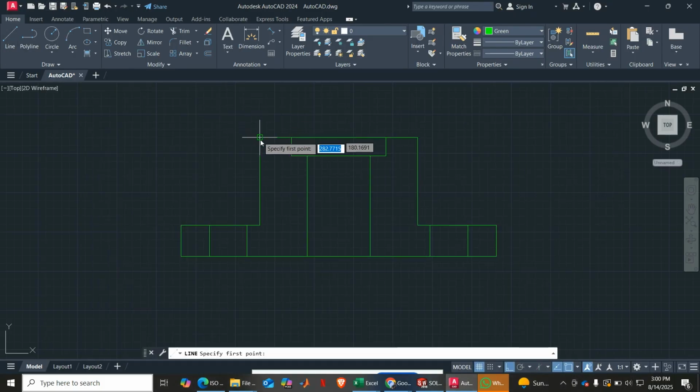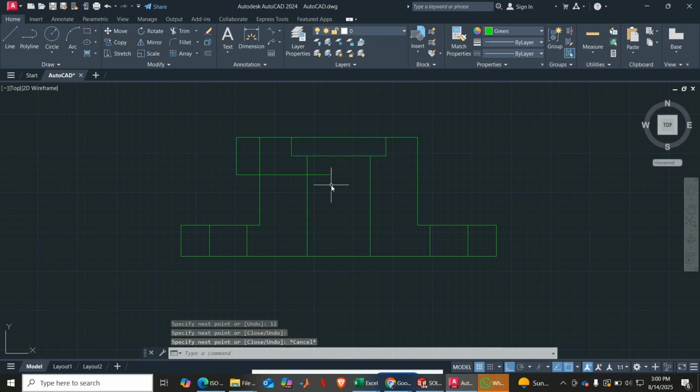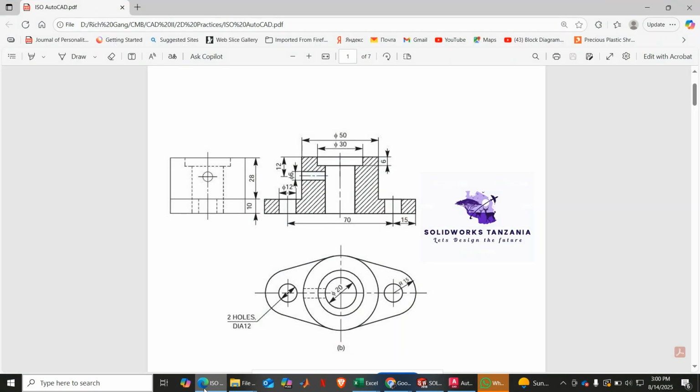So take a line, say from here, draw anywhere here, then go down by 12, and then go here, and then trim here, trim here, trim there, and then say O for offset, I offset it by 3 because its diameter is 6, so upward 3, downward 3. Then I can delete this. Okay, so I'm almost there.